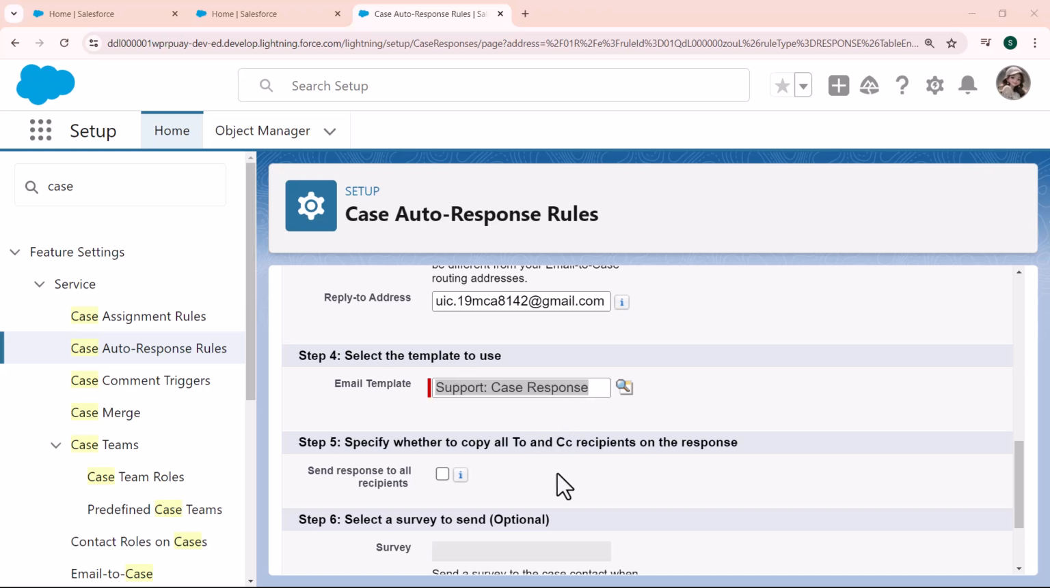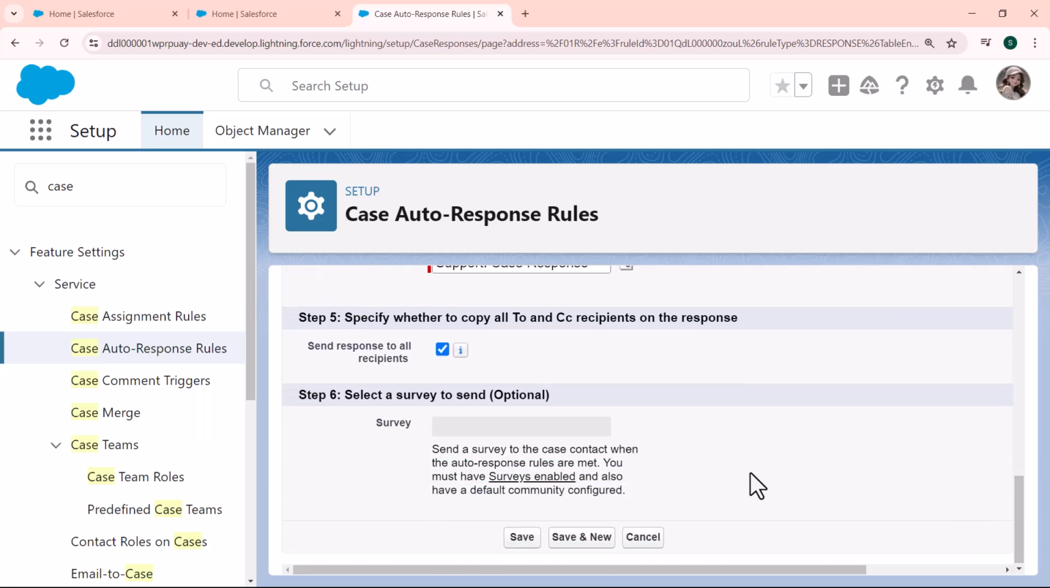Now our next step is to specify whether to copy all To and CC recipients on the response. Suppose while sending the email, the customer has put some email in CC as well. Suppose they put the higher management in the CC. So do we want to notify them as well? If yes, send all those, so our management can also get notified we are working on the case. If you want that, check the checkbox to send response to all recipients, otherwise leave it as it is.